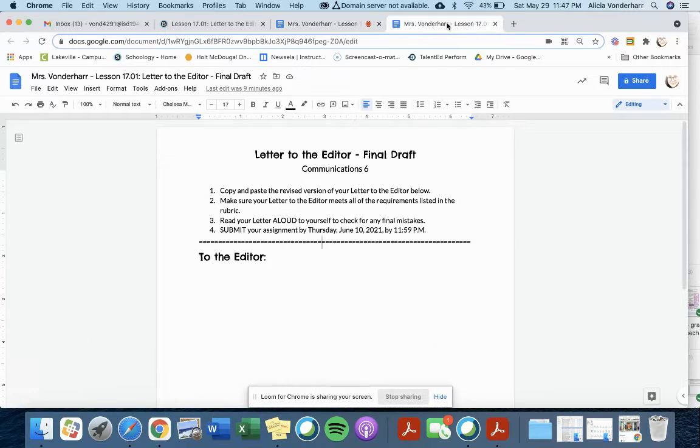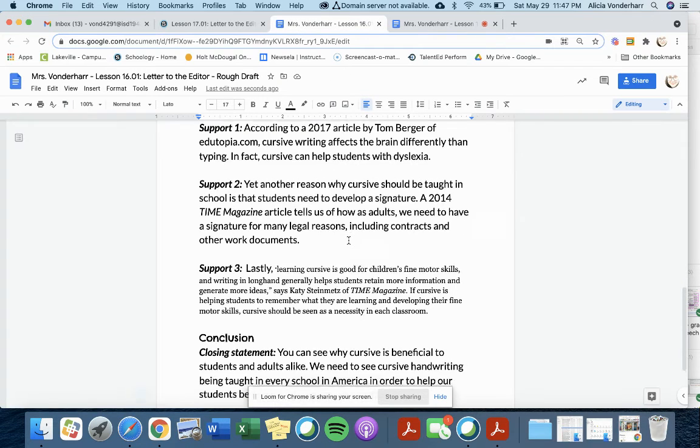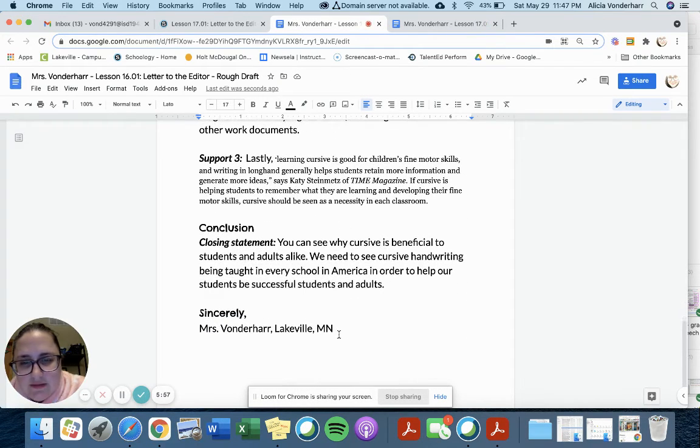Now, if you look at the steps, it says copy and paste the revised version of your letter to the editor below. So I've read through it. I like this. I see all my spelling looks correct. School in America. I would say, in the USA, right? Because there's a lot of different Americas. There's North America, South America. So I want to be a little bit more exact here. I know that this doesn't look right.